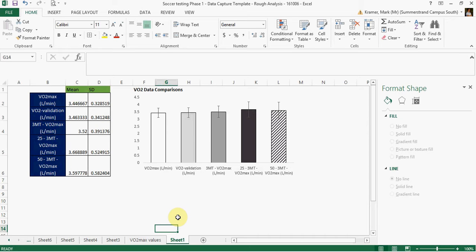Hey guys, in this video I thought I'd show you how to start putting your data together and presenting it in a format that really makes sense. So here you can see a nice graph depicting the VO2 max data for each of the different tests. In the previous video I showed you whether or not these were significantly different, and they weren't, so they're pretty much all the same. They tend to vary a slight amount, but that variation is not statistically significant.